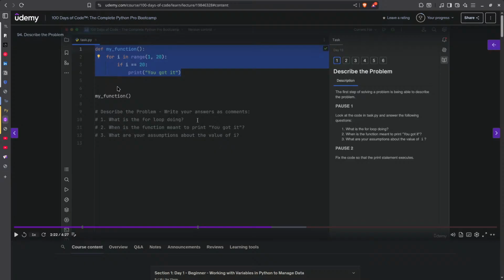Okay, so for an integer in this range, if this integer is equivalent to 20, then we're gonna print "you got it". So this is a for loop, and we are taking like 1, 2, 3. This is the last thing. At least we should print "you got it" even once.